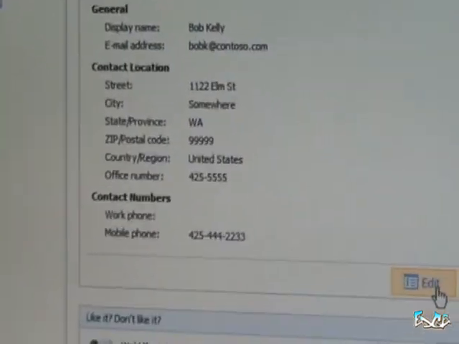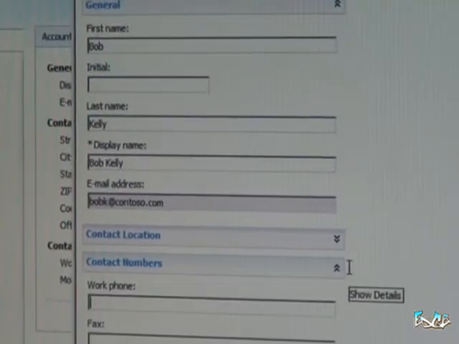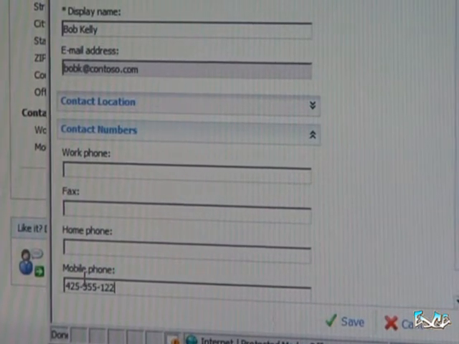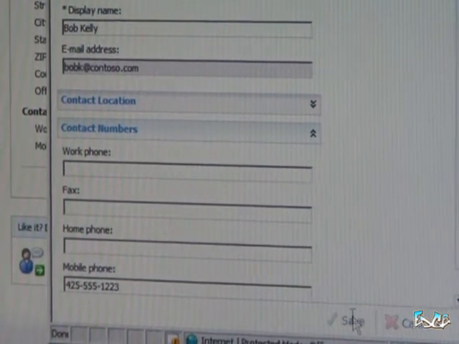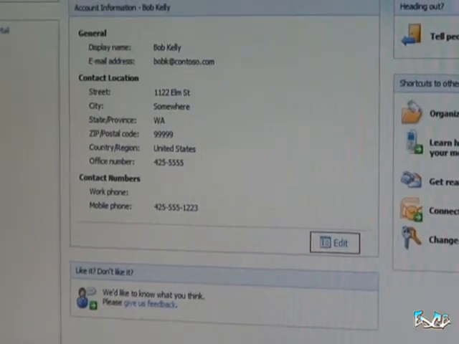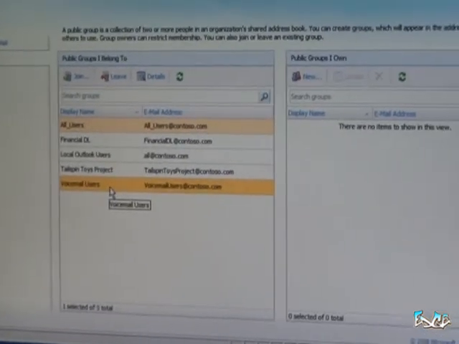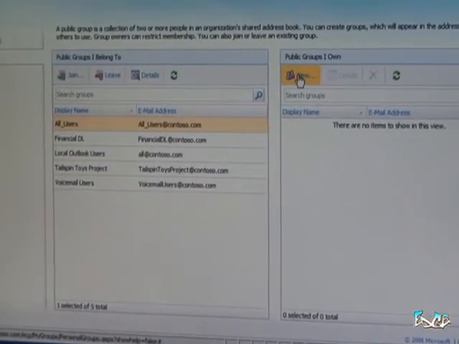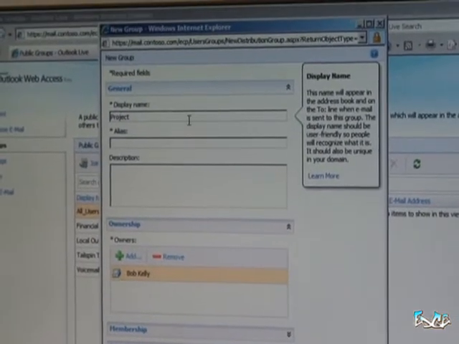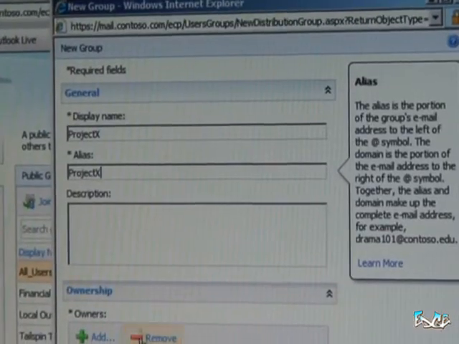One thing Bob wants to do is change his mobile number that he's recently changed. So rather than calling the help desk, he can come in here, change his number, very inventive phone number, save it, and that's updated in the GAL, so everybody can see that now. He can also have a look at all the groups that he belongs to, and he's been given permissions to actually create groups. So Bob's working on a project, his secret Project X, and he's going to set up the group himself.